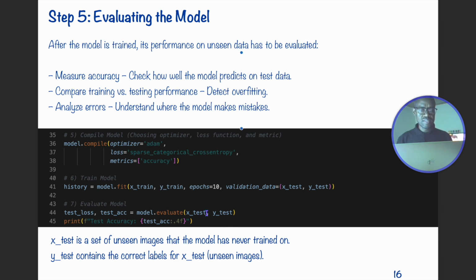What's X-test and Y-test? X-test is a set of unseen images that the model has never trained on. Y-test contains the correct labels for the X-test unseen images. At the time you download the MNIST dataset, it comes with X-test and Y-test.